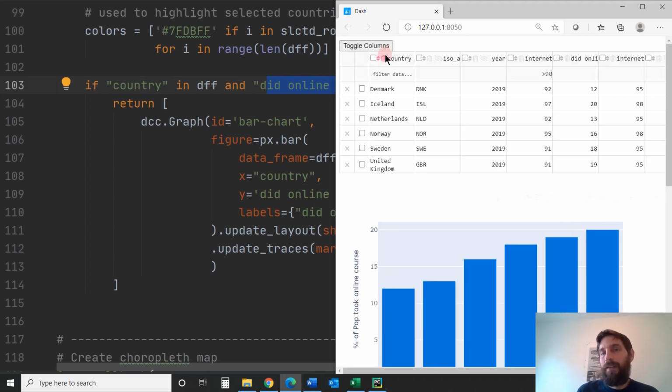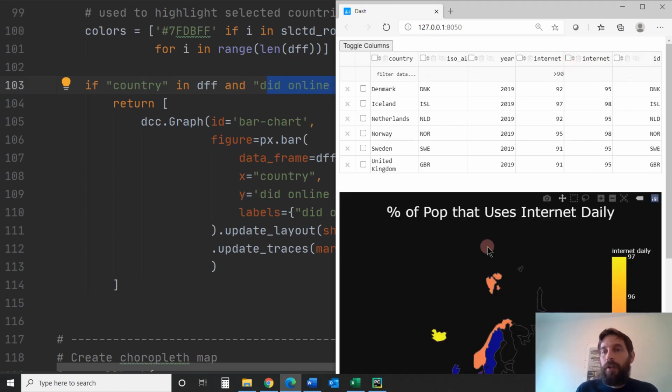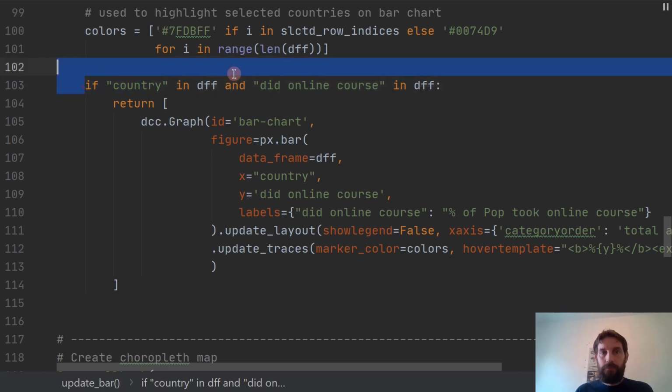So if I delete the country, remember I gave the user the option to delete. If I delete the country, I don't want a bar chart to be there because it doesn't make sense. It's not part of the data table. So if I delete country, or let's say online course, I'm going to delete this. The bar chart does not appear anymore. All right, and that's because I did this right here.